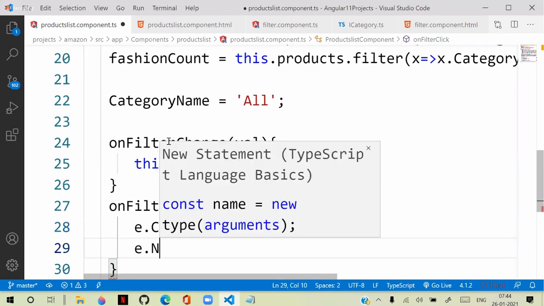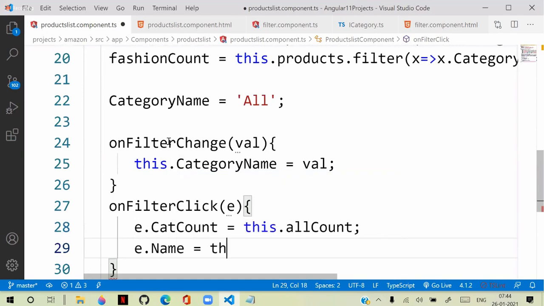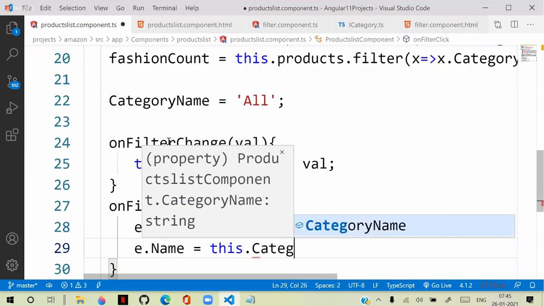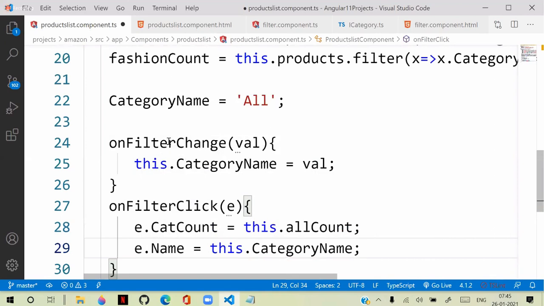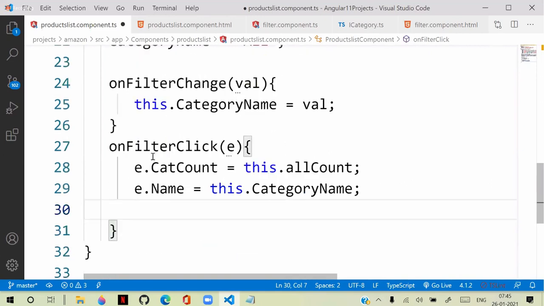Suppose E dot name is equal to this dot category name, we can access that category name. It is sending some value by default. We can use those values or we can append the values. It's not like we have to use the same values. Every event argument can have some value, which you can change, which you can append, you can modify them.